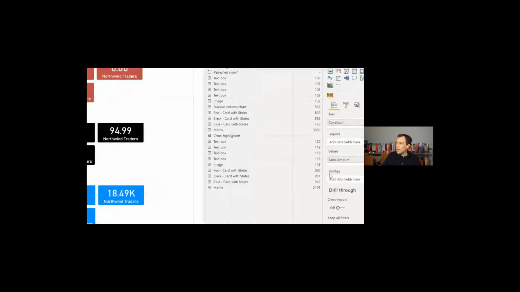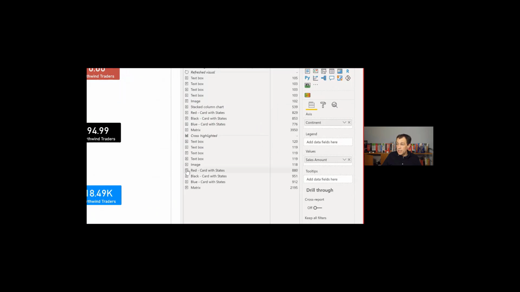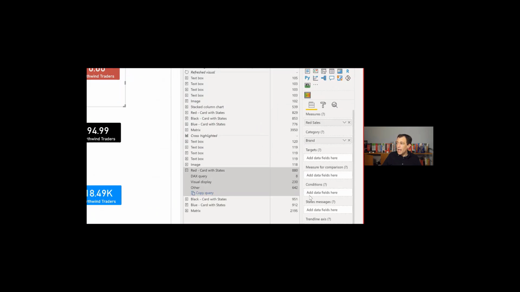Actually, each visual that displays many numbers has a shorter waiting time, 642 milliseconds. And if you look at the visual display, it is taking more time.